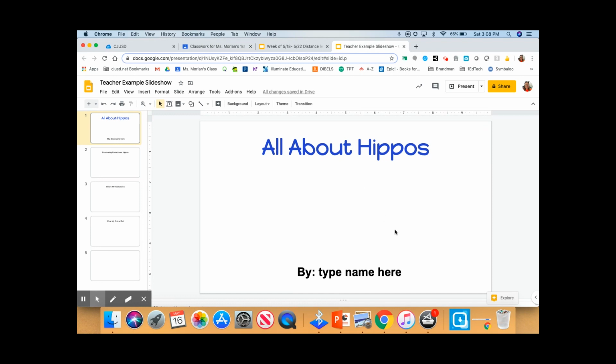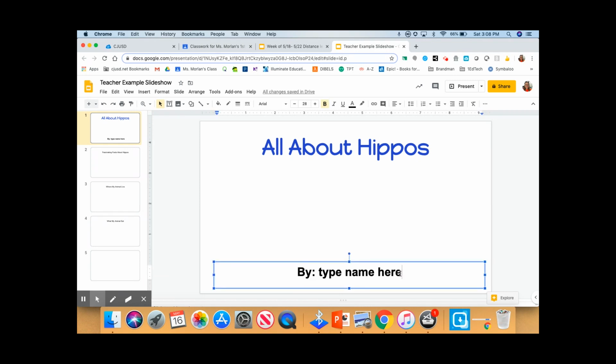So I clicked out of it. See how it's not highlighted anymore? And then now I'm going to click down here next to this last letter. And now it says type name here. I'm going to delete this and you will type your own name. Leave the by, right? You want to keep that and just write your name. This tells me who made this slideshow, right? Who is this slideshow by? So you would put your own name.